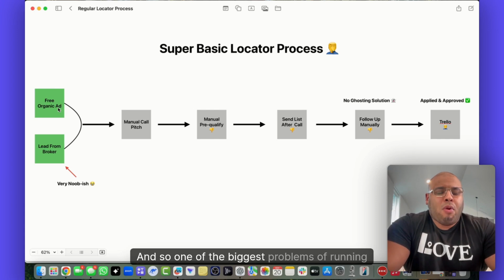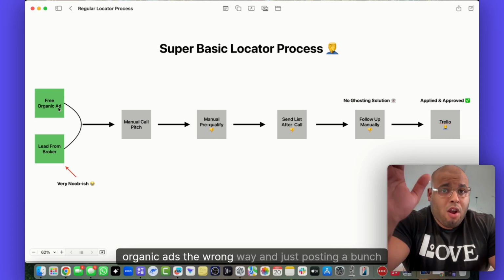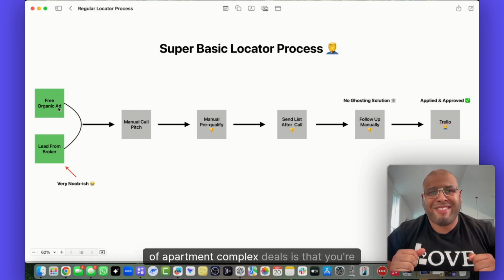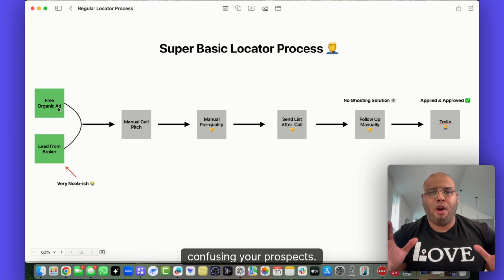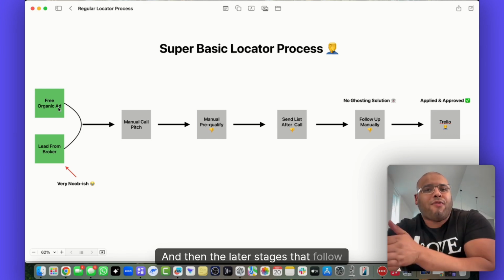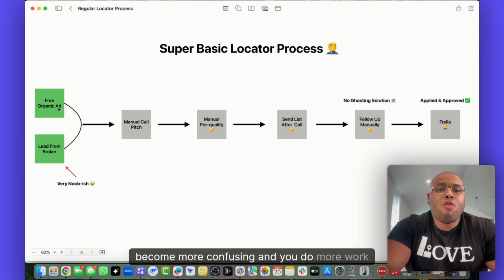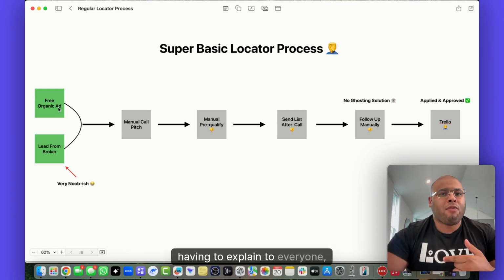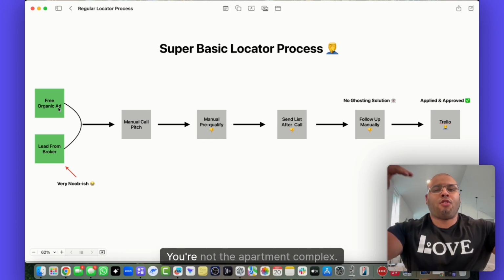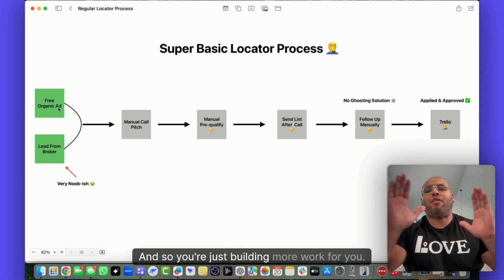And so one of the biggest problems of running organic ads the wrong way and just posting a bunch of apartment complex deals is that you're confusing your prospects. And then the later stages that follow become more confusing, and you do more work having to explain to everyone, oh, you're actually an apartment locator, you're not the apartment complex. And so you're just building more work for yourself.